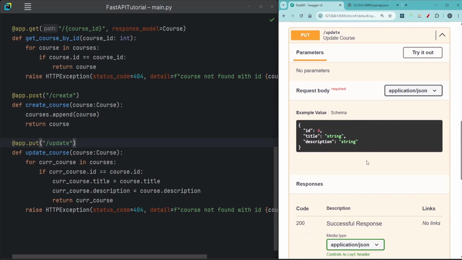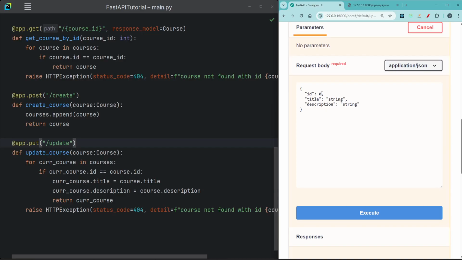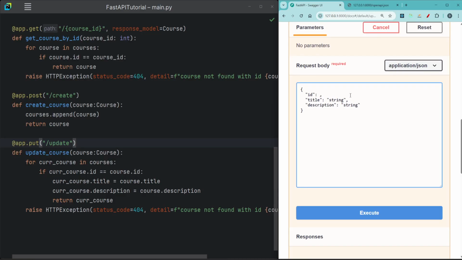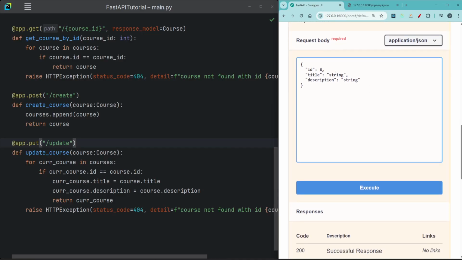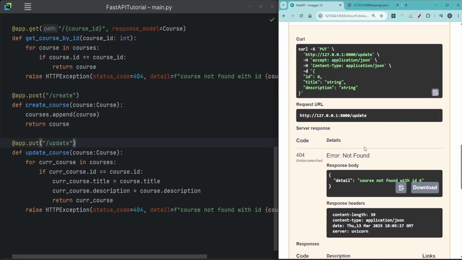So in the update course, try it out. I will use ID 6. 6 does not exist. I don't have to change this one because we are trying out the exception. Yes, it did say course not found with ID 6. That is what we want.